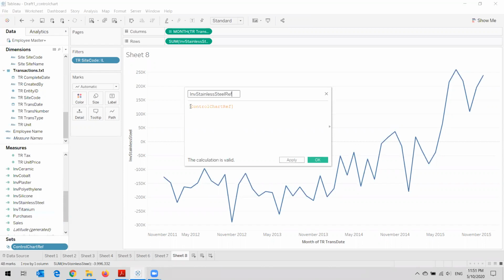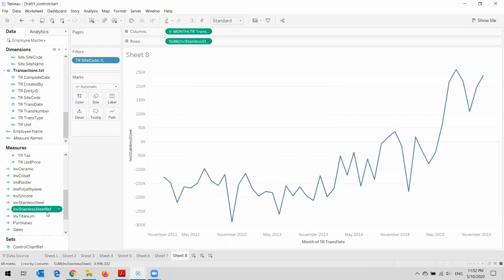Okay, so the formula here is that this parameter is basically a true or false, yes or no, or 1 or 0. I only want to include the data points where it falls in the dates that are specified. So all I have to do is say if this is true, if it's 1, then the value here would be, I could reference another calculated field. The reference I'm going to make here is the inventory stainless steel. Okay, and I'll say okay. All right, so I have this other stainless steel reference.